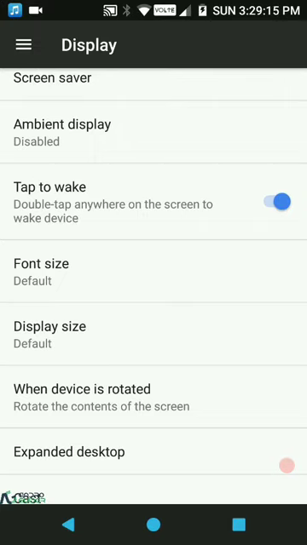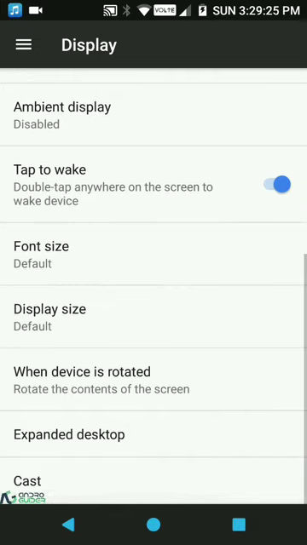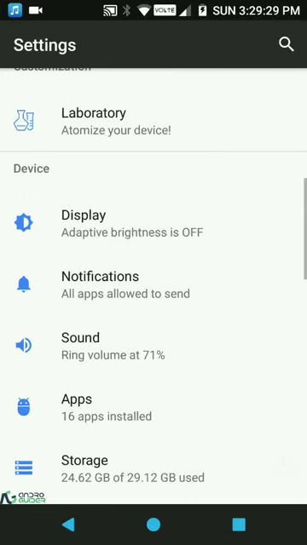So for the Redmi Note 3 users out there, the stock kernel does support double tap to wake, and I tested out this option. It does work in the ROM. Then you can configure the font size, display size, what happens when the device is rotated, expanded, desktop, and cast.